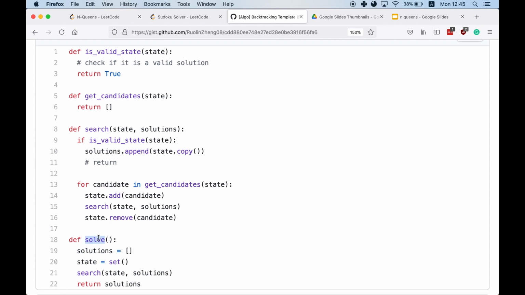As for solve, it starts with an empty list of solutions and an empty state. It calls search on the state and this empty list of solutions. Search will eventually fill up this list of solutions and then return the list of solutions. And remember, this is the function that the LeetCode problem is asking us to write.